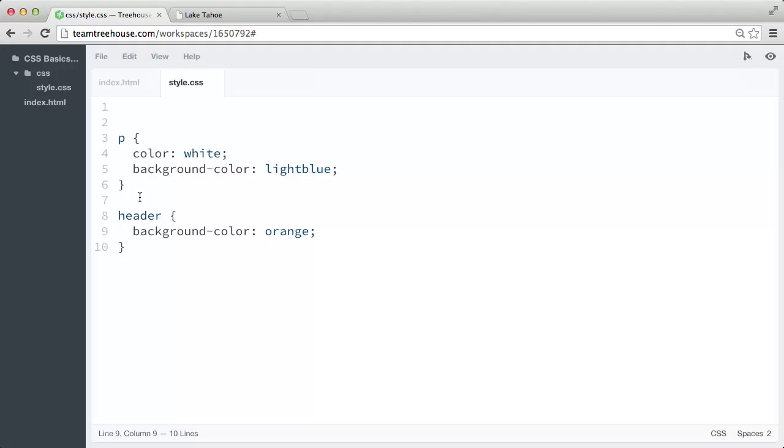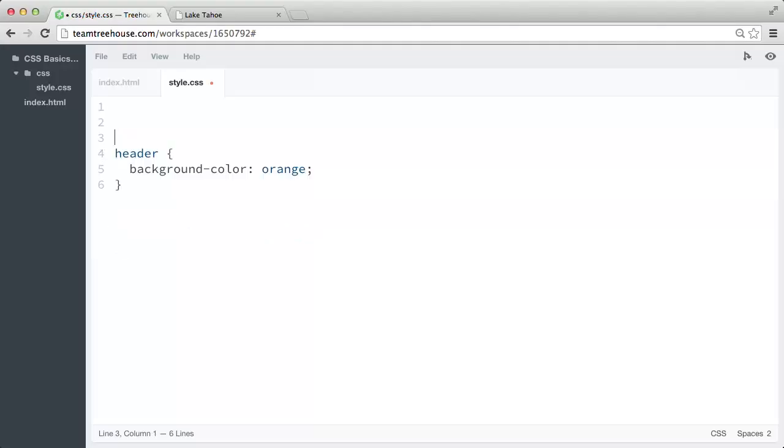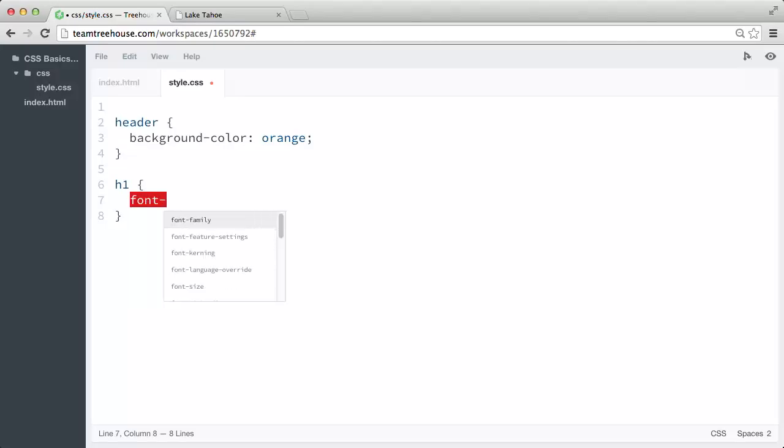So in our style sheet, I'm going to remove the paragraph rule we just wrote. This was just an example, but we'll keep the header rule with the orange background color. So next, to select and add style to the H1 on our page, right below the header rule, we'll type H1 followed by the curly braces. Then we're going to write a font size property and set the value to 90 pixels. And below that, we'll add a color property and set the value to white.